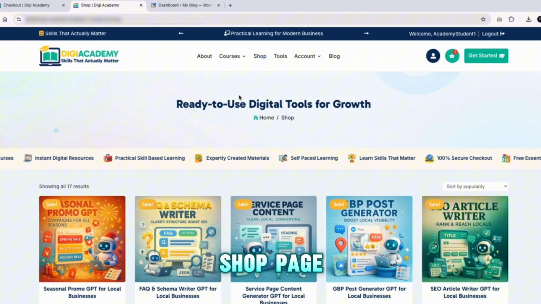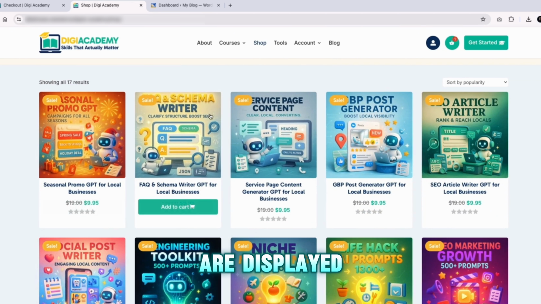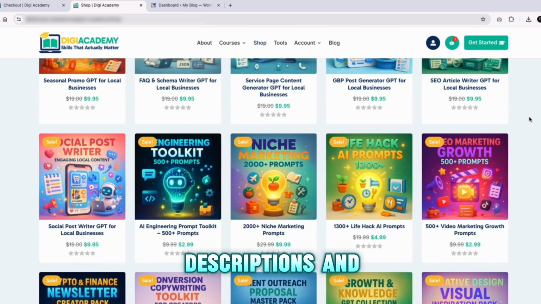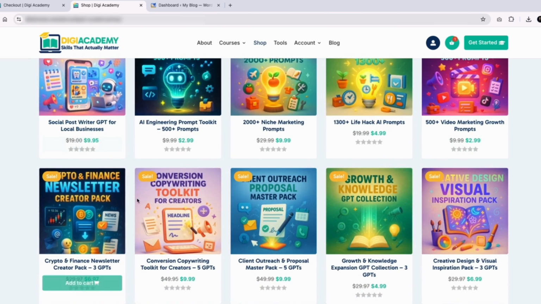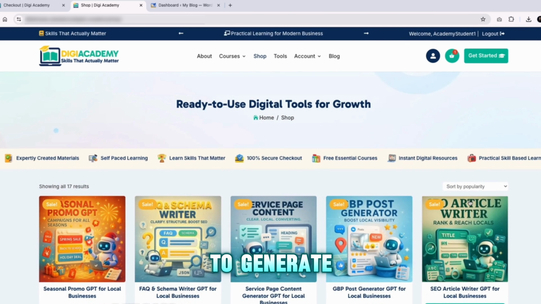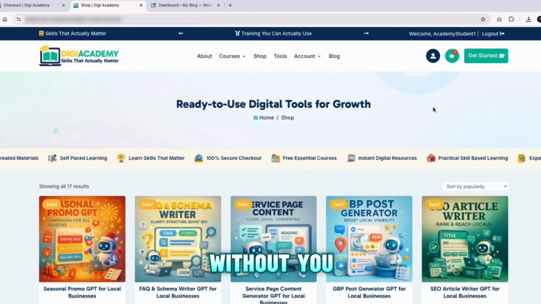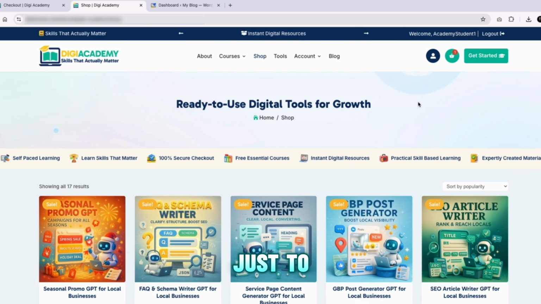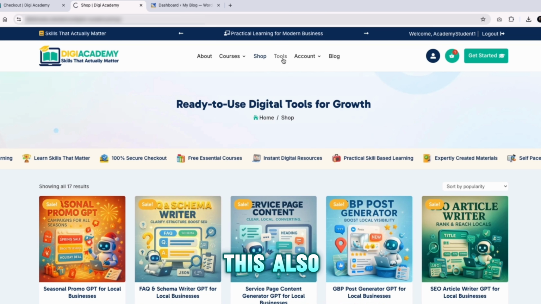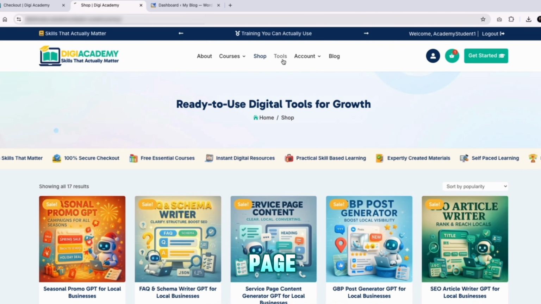Next is the digital shop page. All products are displayed with images, descriptions, and instant download access. This means the site is ready to generate revenue from day one, without you needing to build or upload anything just to get started. This also includes a dedicated tools page.